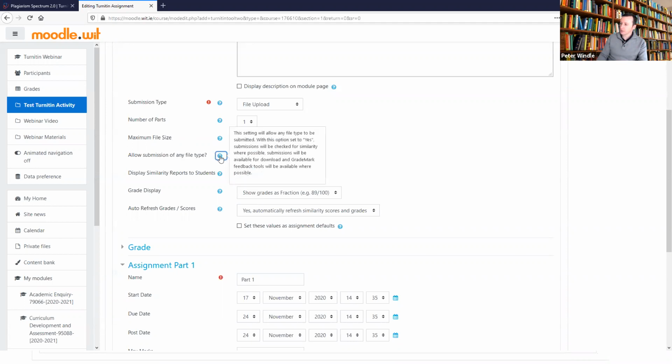And for each of these options, you have a little question mark beside it. And so if you're wondering what any of the options are, you can click on that and it will give you the details on it. So this setting will allow any file type to be submitted. Submissions will be checked for similarity where possible. Submissions will be available for download, and gradebook feedback tools will be available where possible.